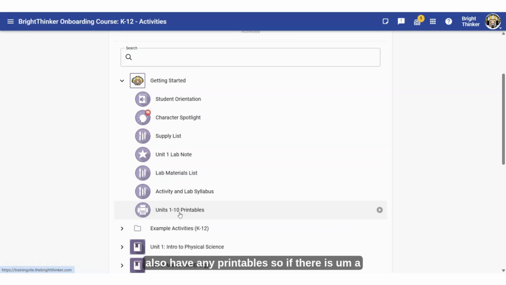It'll also have any printables, so if there is a good amount of printables that are needed for the course, we also have them listed in that Getting Started folder. So if you need to print them all at once before starting the course, you have it right where you need it, so you don't have to go looking for them.